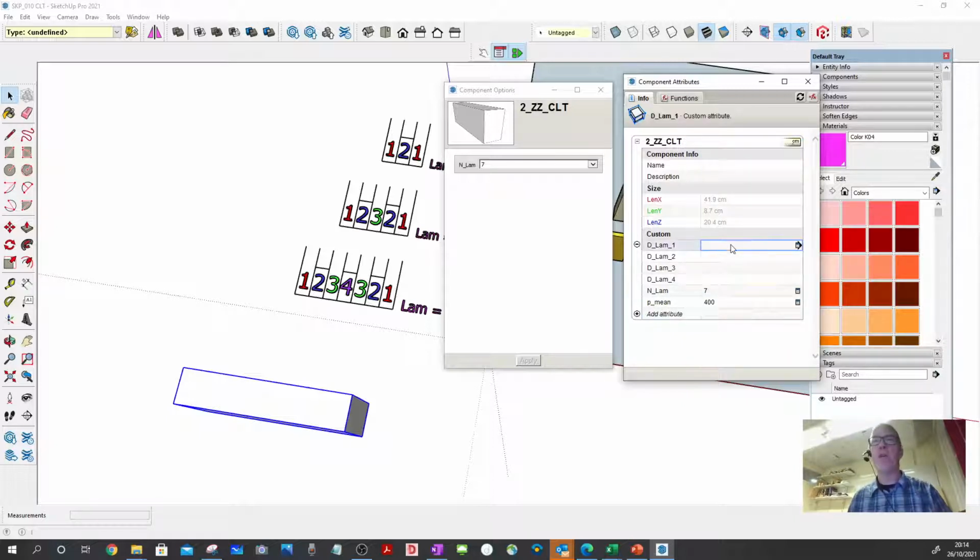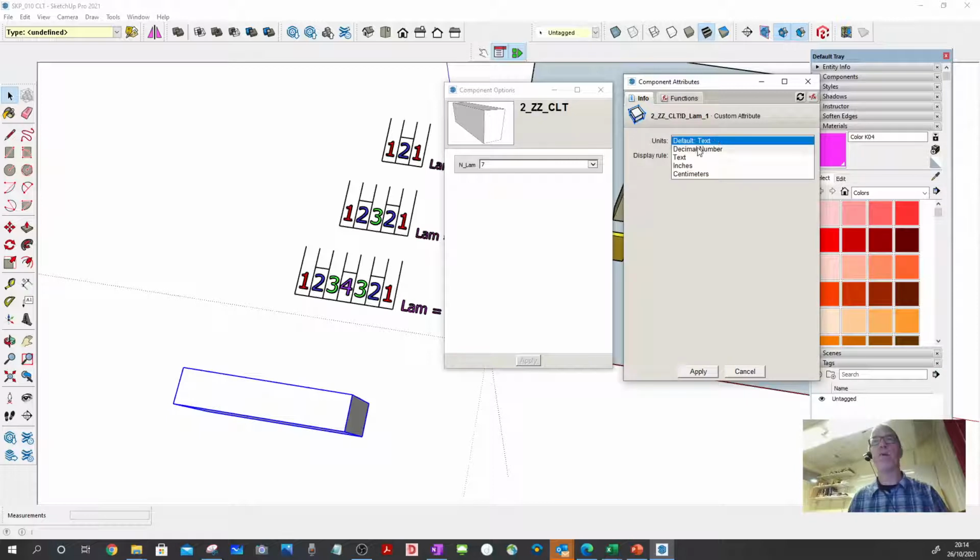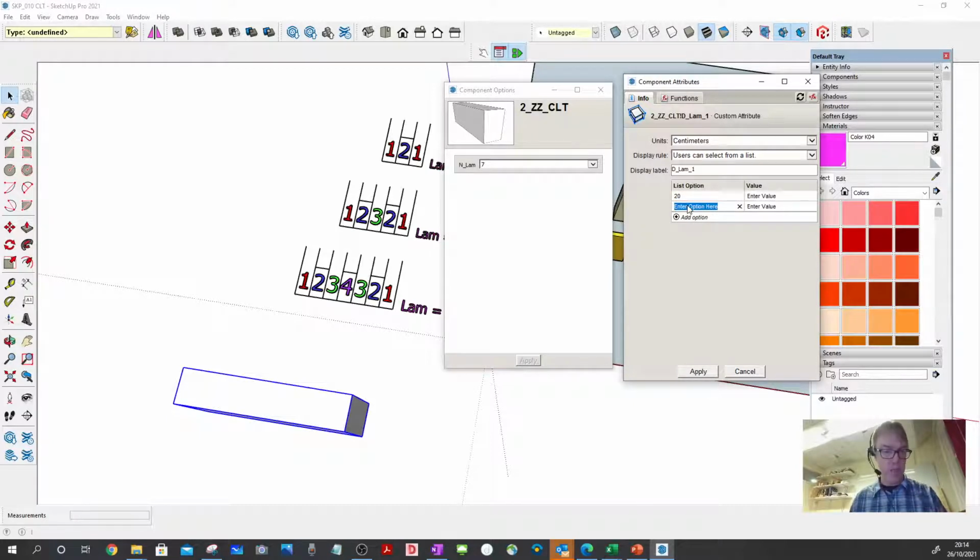So I've created 4. I'll go to the first one, and I'll go centimeters. User can select from a list. We'll go 20 mil, or 20, 30, 33, 40. And then we'll want to put that into, so I'll make that 2.0, 3.0, 3.3, and 4.0, because it's in centimeters, if that makes sense.